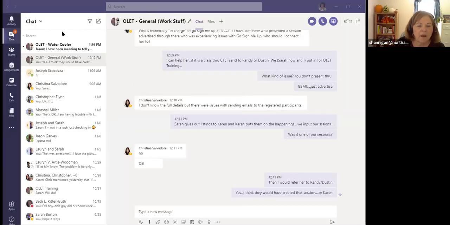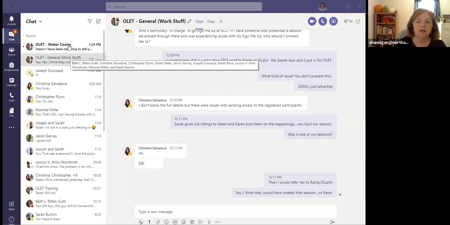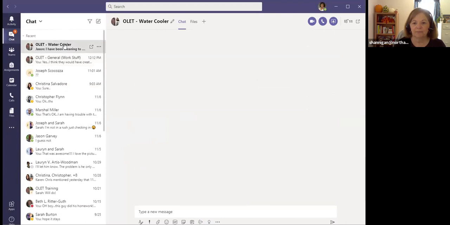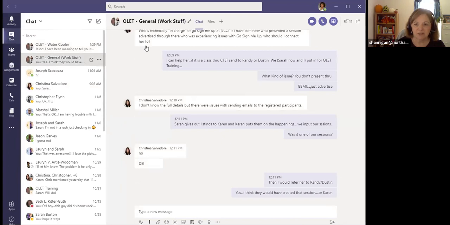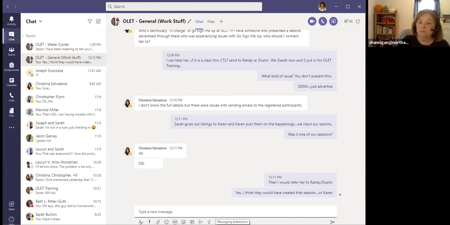It's coming up. And so I'm going to start over here on the side. You can see that this is my OLET, which is online learning and ed tech. This is ours. And we have two general areas, two general chats. One is a water cooler, and that's just it, a water cooler. We can do whatever we want. One we try to keep just to work so we don't have to weed through all the non-essential text. We use it as an IM, instant messaging. We use that all the time. We also share documents all the time, pictures, etc.